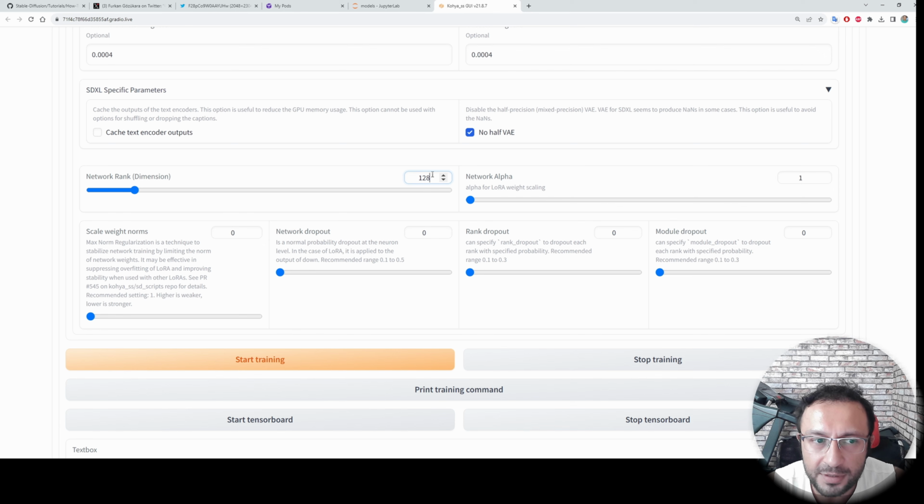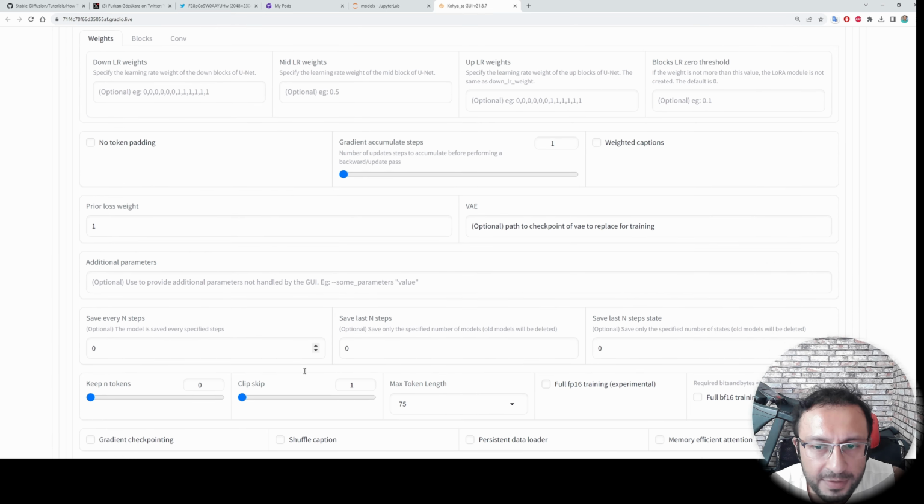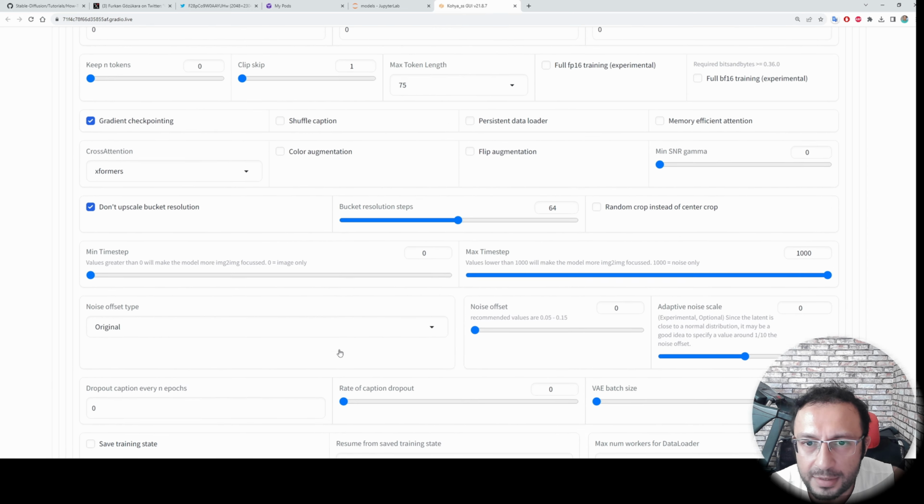You can try different network rank dimensions and compare the results according to your purpose. So let's go with 32, network alpha 1. The advanced tab is now located here. In the advanced tab, we just need to select gradient checkpointing, and that's it. You don't need to change anything else.